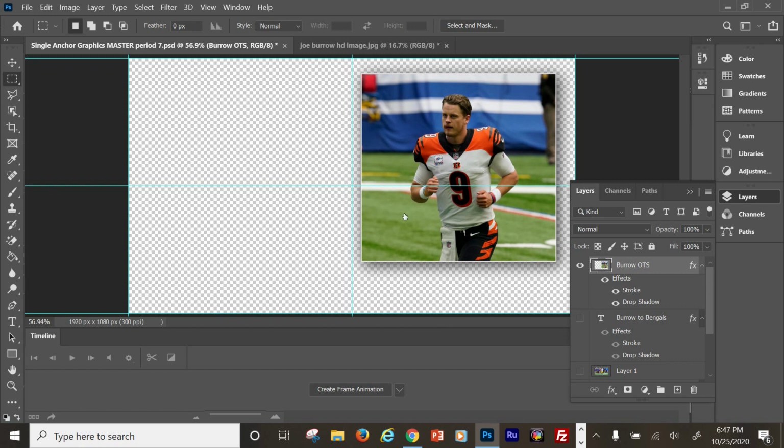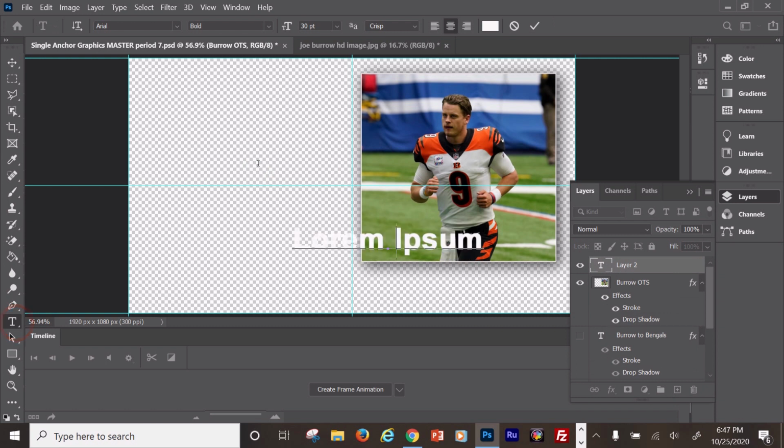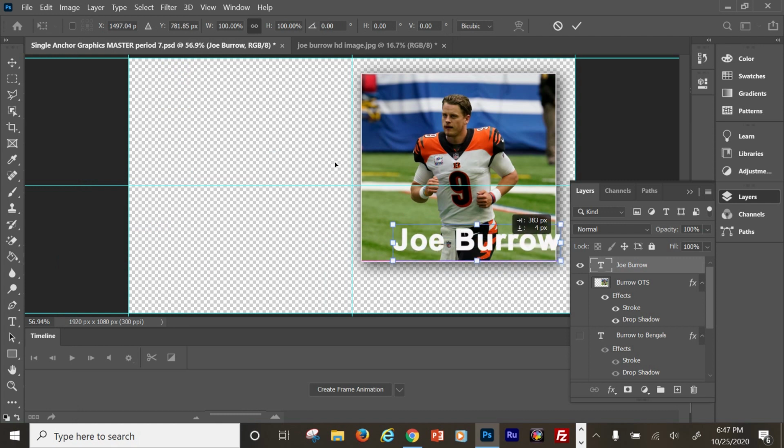And I'm also going to add a title on here, so I'm going to use a T tool down here, and I'm going to put a caption on the picture, and I'm just going to put Joe Burrow, and then edit free transform once again, and move this right into the space right there. I'm going to use the same effects.